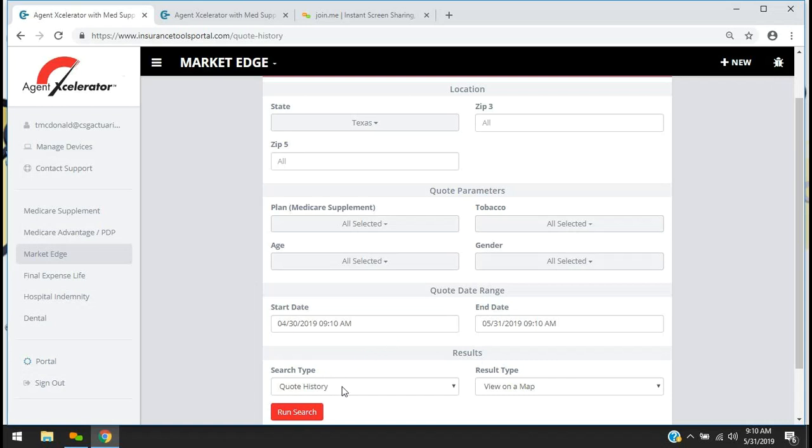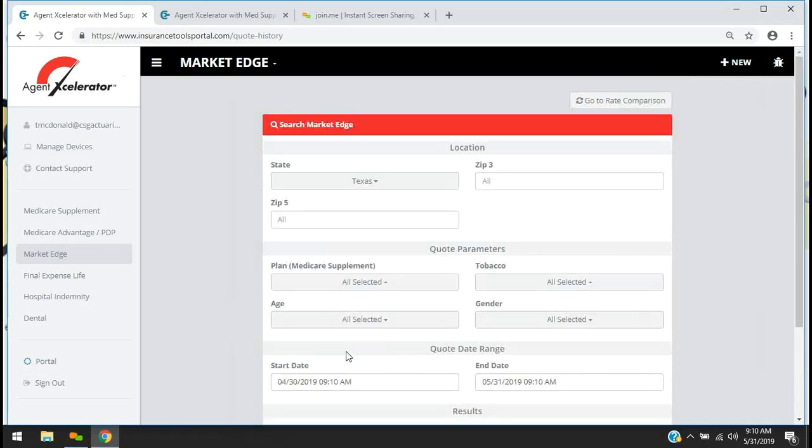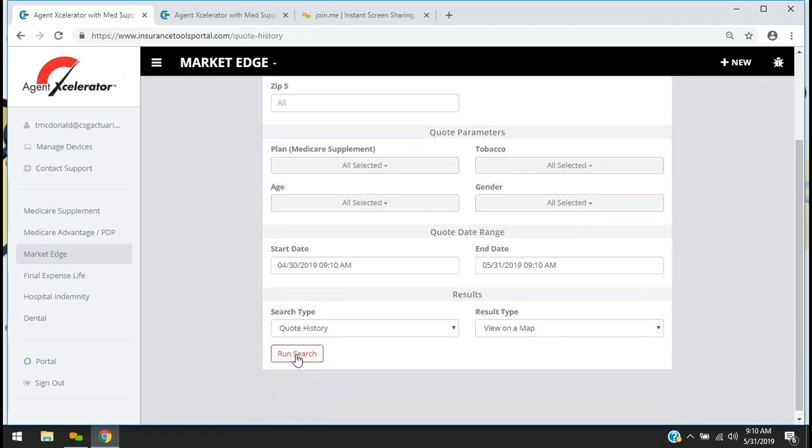And then we can also choose if we'd like to see the quote history or quote history with metrics, or if we'd like to see these results on a map, chart, or table view. We'll go ahead and stick with map. This tool is powered by the quotes that are run on CSG's quoting platform. We'll go ahead and hit Run Search.